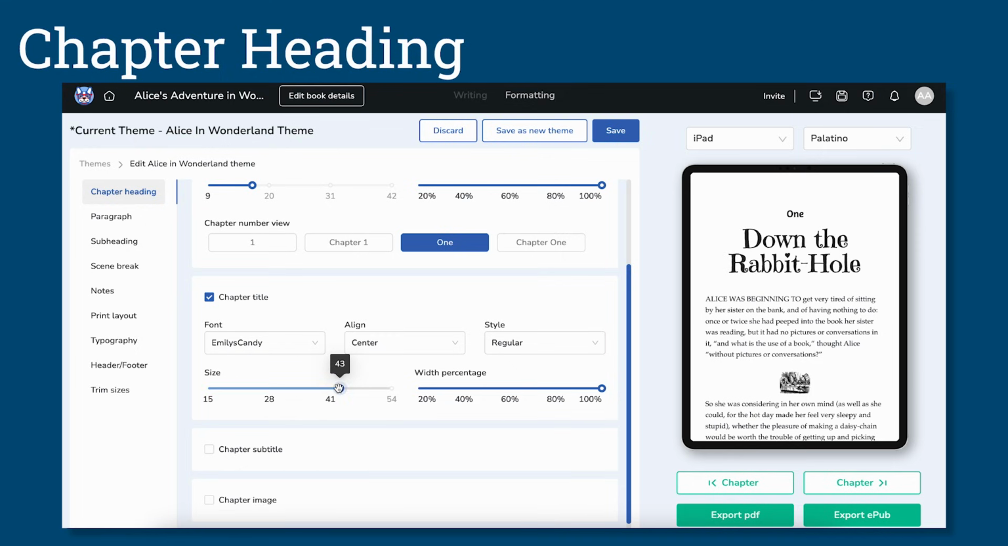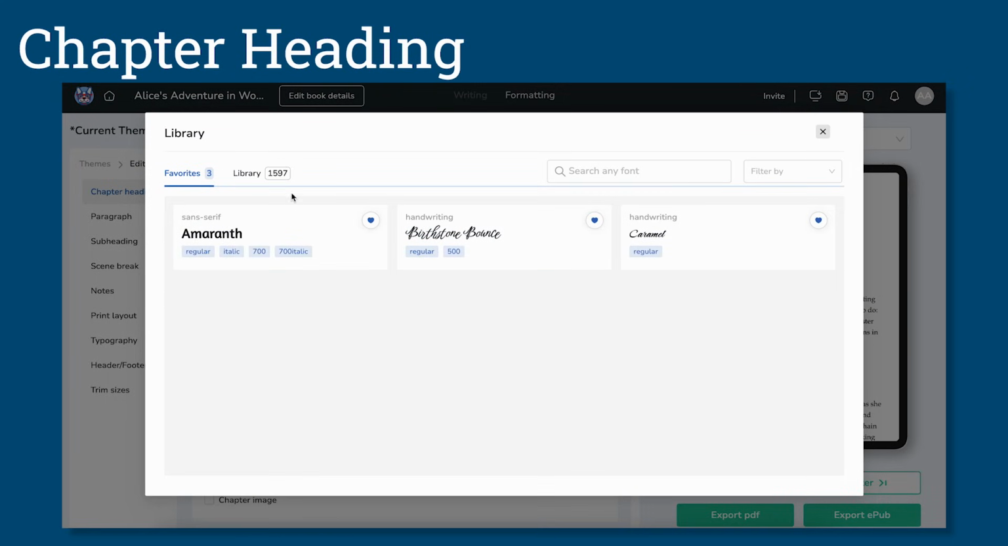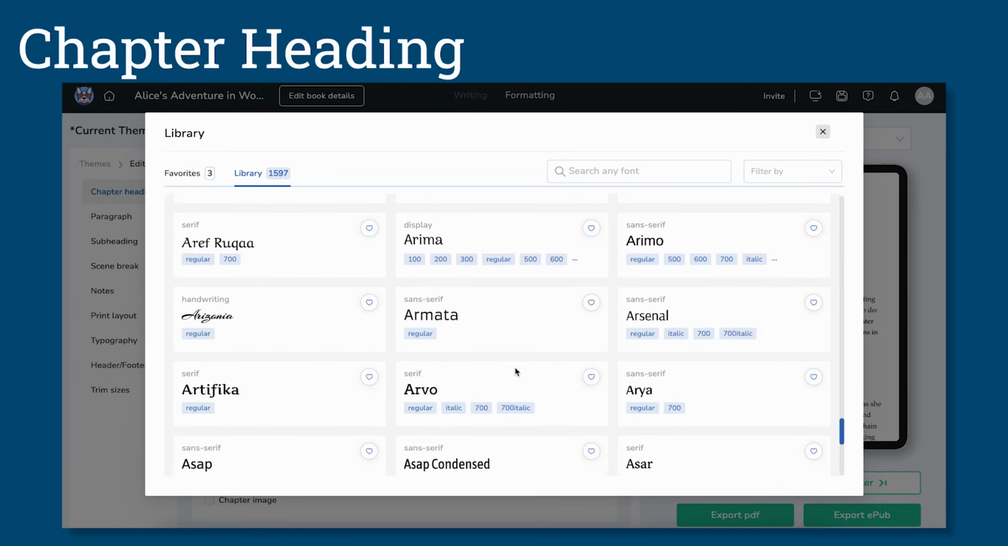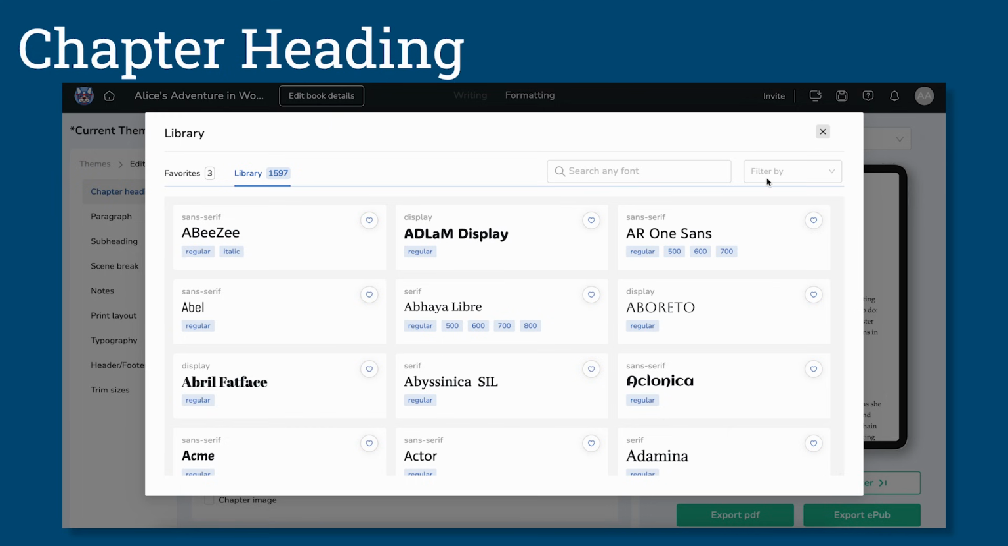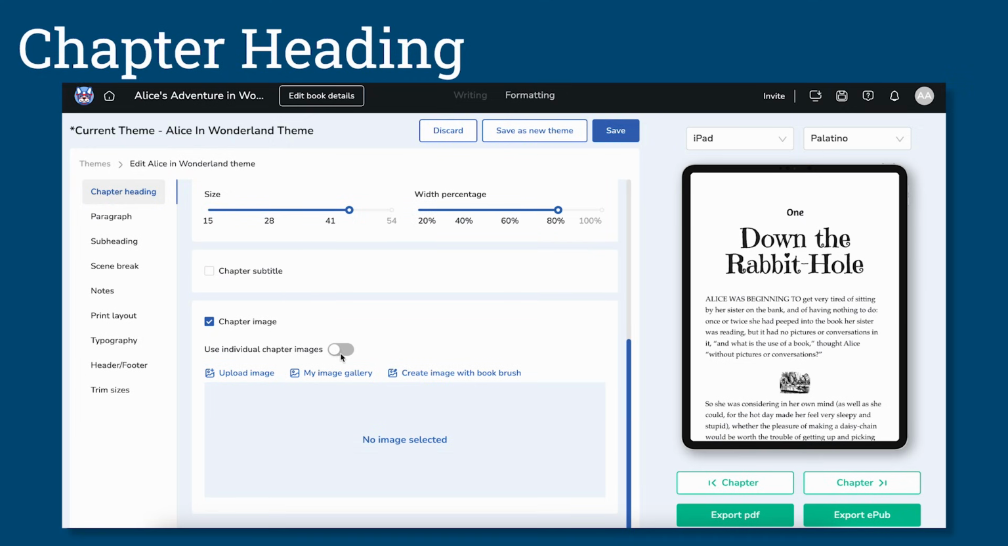Within the font options for your chapter heading, you'll have over 1,500 different font choices. By clicking into the Google fonts, you can scroll through all of what Atticus currently has available and favorite what you prefer to use in your manuscript. For the number, you can also select from a variety of options depending on what you like best.